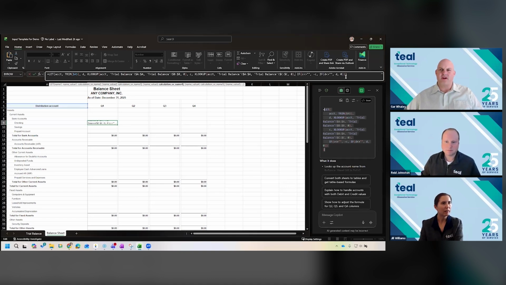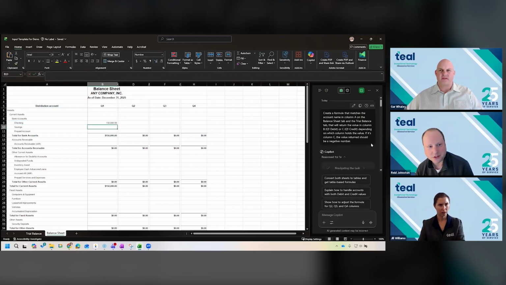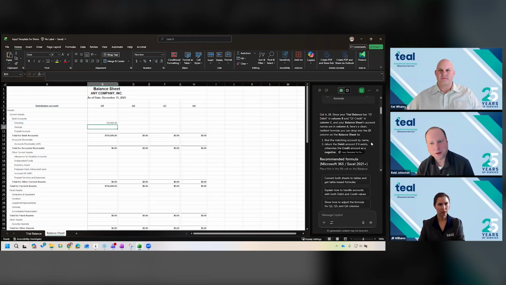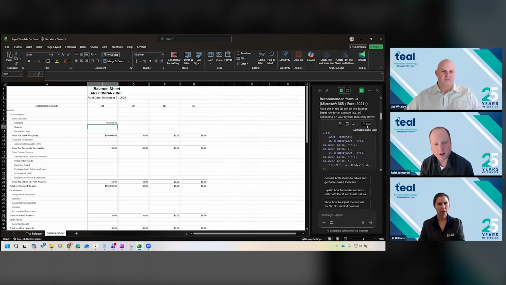So, Reed, you mentioned in an earlier Copilot webinar that it was using Python, and this went so fast. Was it using Python for this? Not here. This just looks like an Excel formula. Python would be used if it's creating a new sheet and then it's going to start writing that Python code. So this is pretty cool.